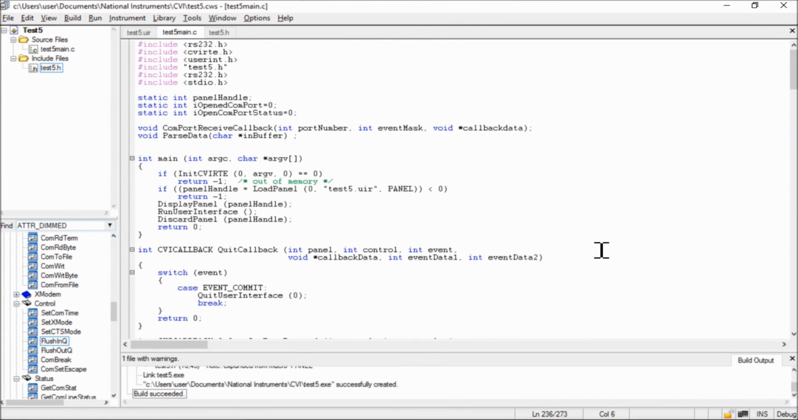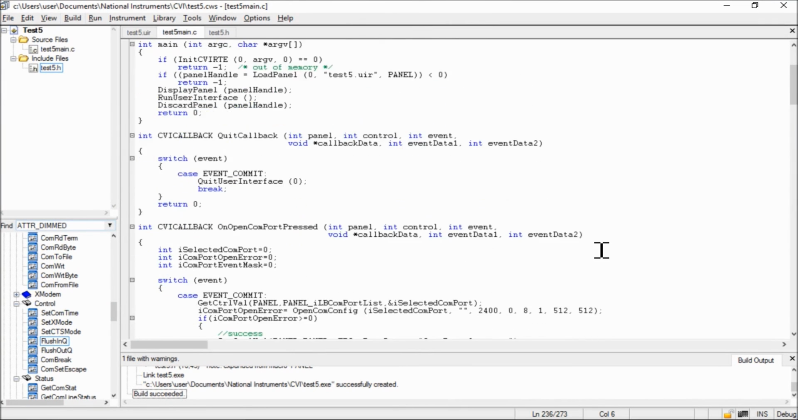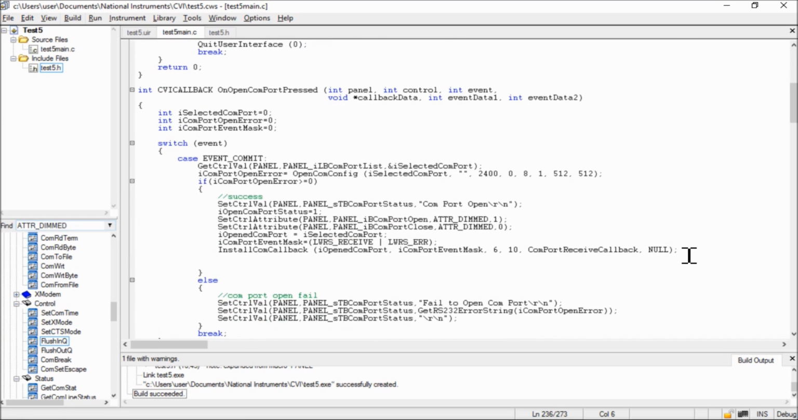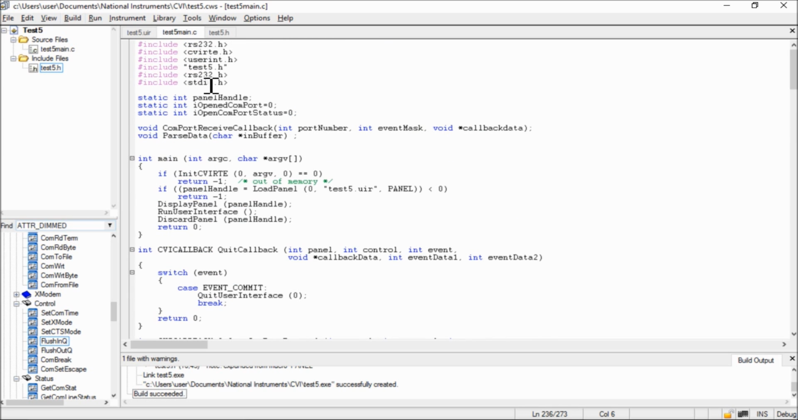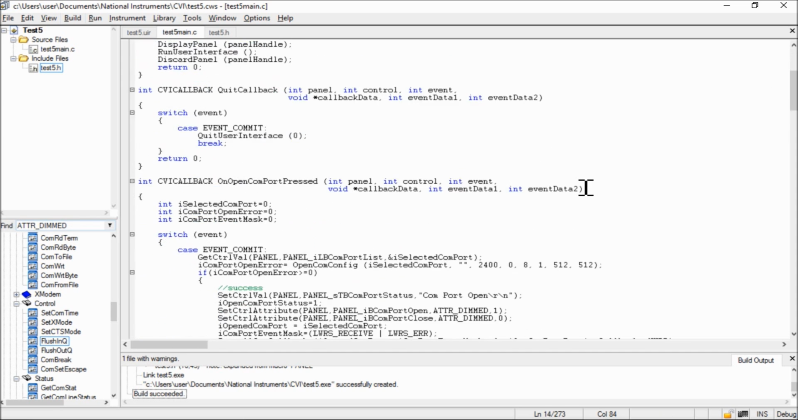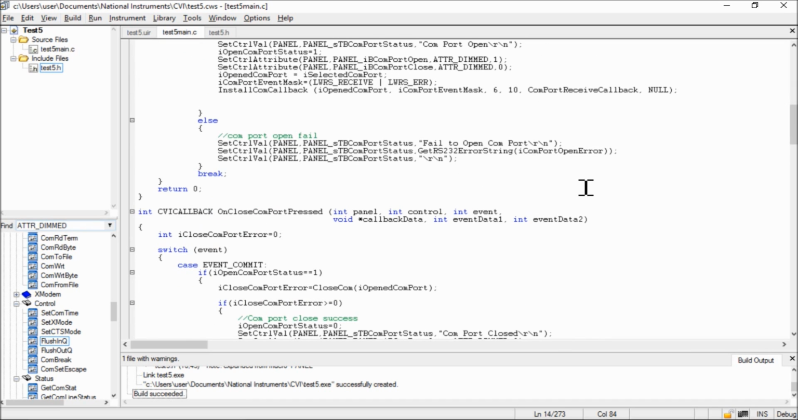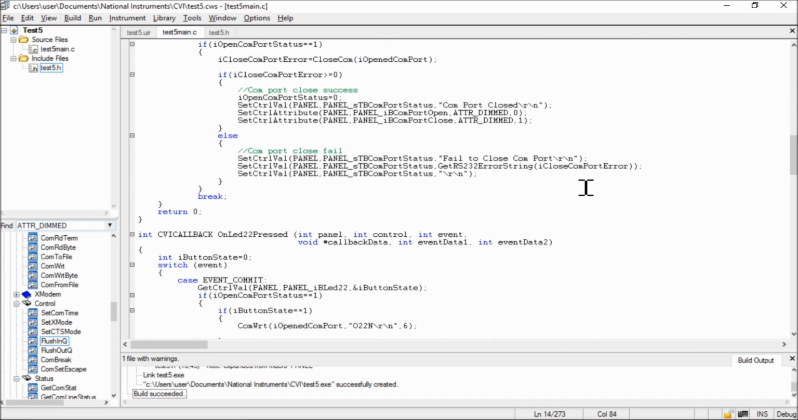Alright, in that last part, I forgot to mention that when we created this install callback, the pointer to data that you can pick up in the callback, I've set that to null because I'm not using it. But null gets defined in stdio.h, so just make sure that you've got that as an include, because otherwise it'll give you an error about not understanding what null is.